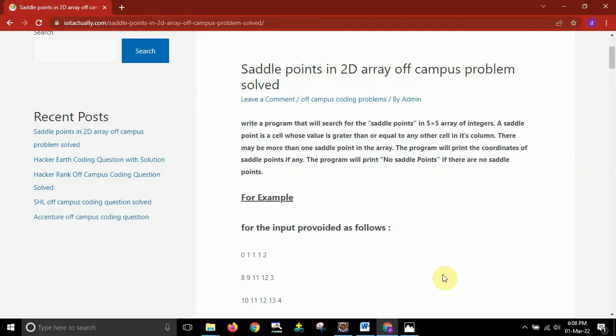So in this video we are going to discuss an off-campus coding question which was actually asked in one of the MNC companies. The name of the problem is saddle points in a 2D array. This was a little tricky question and I can't say it's easy. If you know the proper methods, then of course it is easy, but it is not that easy, guys. We need to use some loops and some logic.